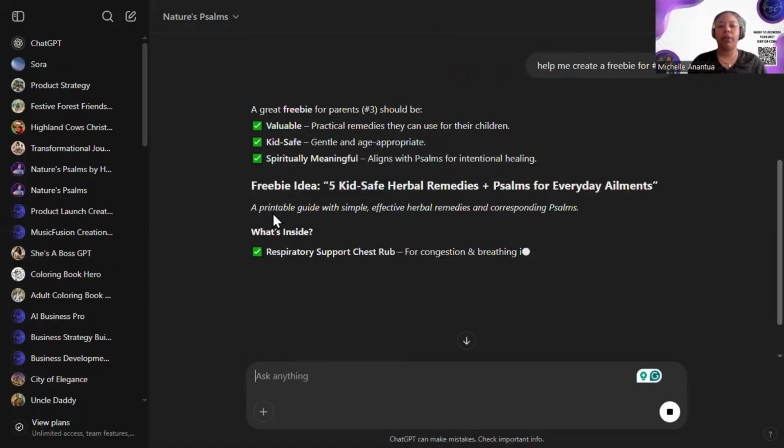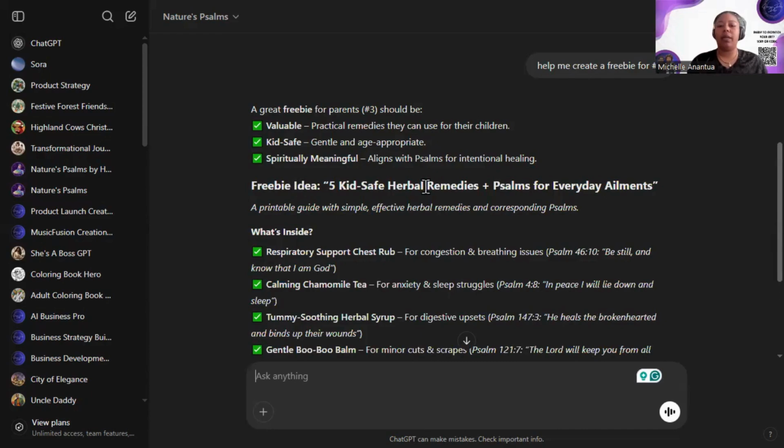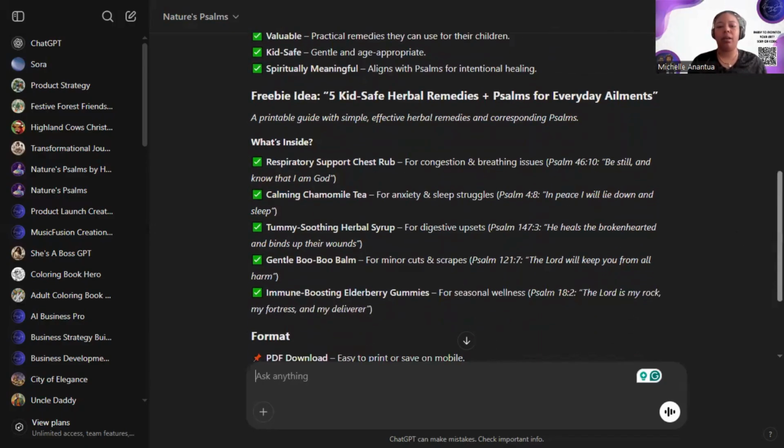All right, great freebie. So freebie idea: 5 kid safe herbal remedies plus Psalms for everyday ailments. It gives you respiratory chest rub, calming chamomile tea, tummy soothing herbal syrup, and gentle boo boo balm. So these are recipes that you can actually make at home. So I'm going to ask it to please provide recipes and instructions for this.